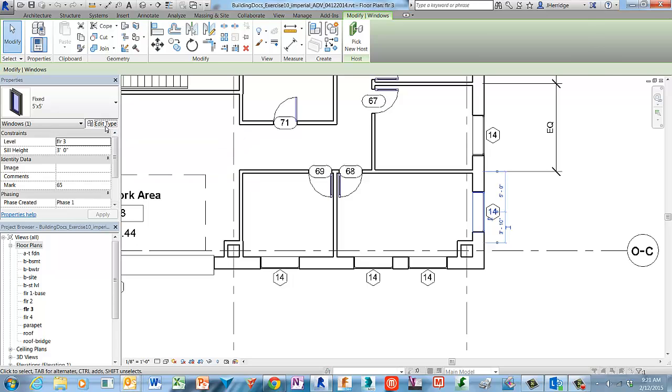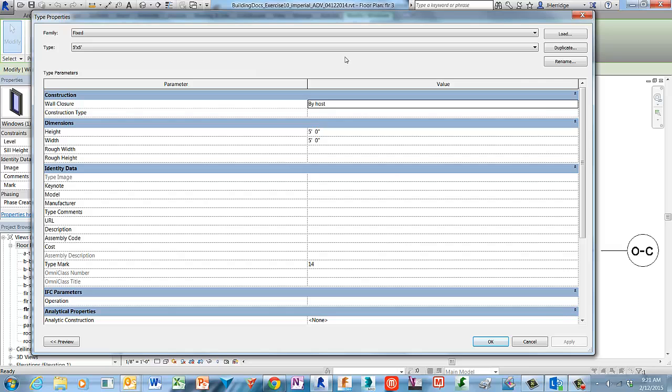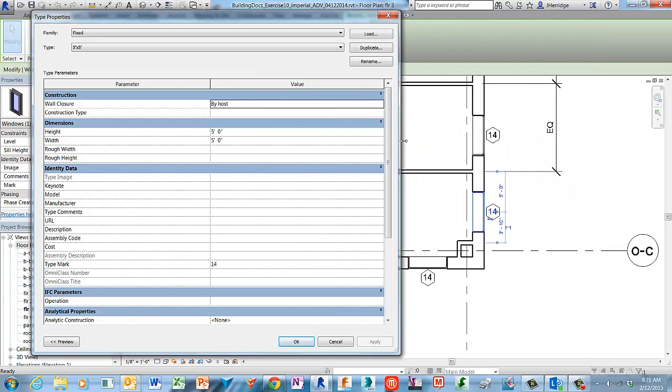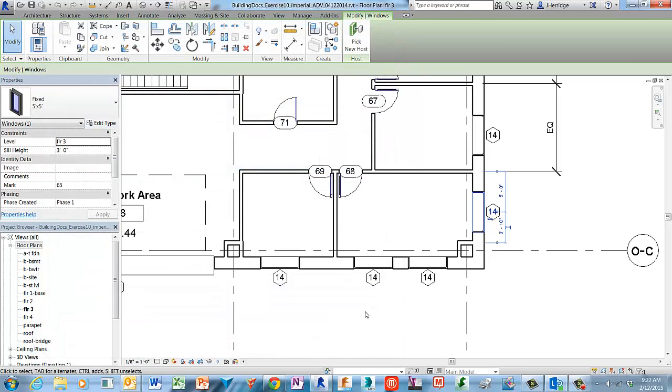So just to demonstrate this, if we select the window and click Edit Type in the Properties palette, let's scroll down in the Type Properties to see where that data is located. So it's in the Identity Data section. You'll find a type mark with the same value that's reporting in the window tag. In the next exercise, we'll take a look at tags in further detail. All right, so let me close that out. I just wanted to show you how it's reporting that information.